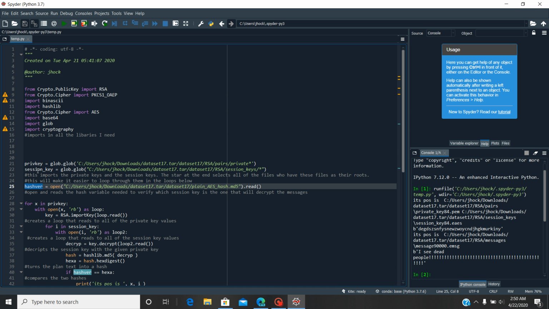Then for the project, we need to find the right session key to unlock all the messages. The private keys unlock the session keys. So I opted to utilize a double loop that takes every private key and runs it against every session key. Here it loops through all the private keys, and here it loops through all the session keys.